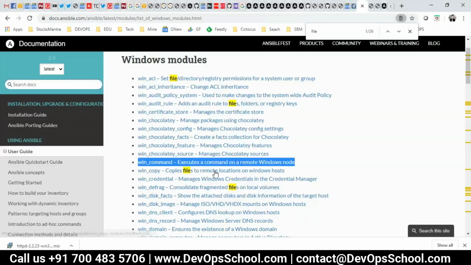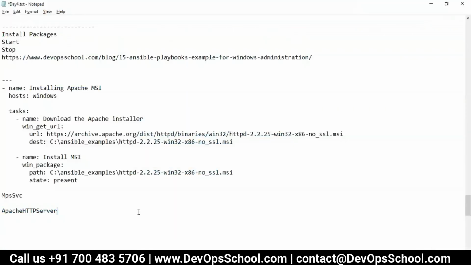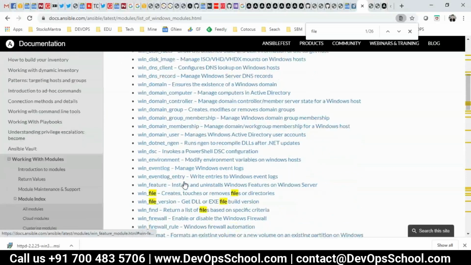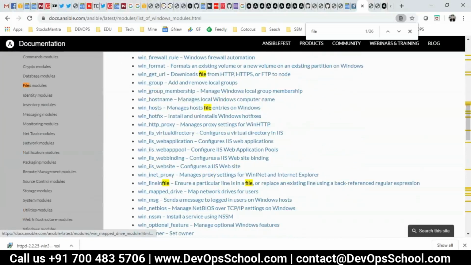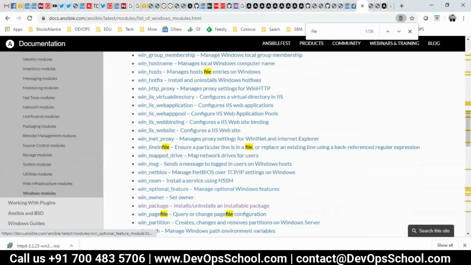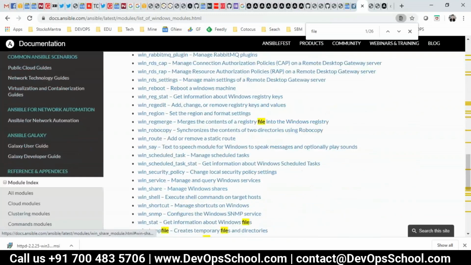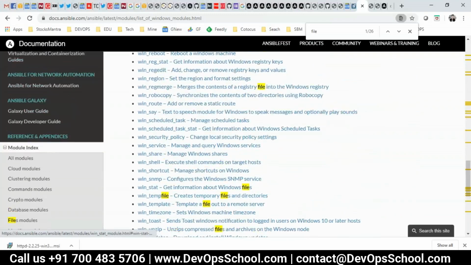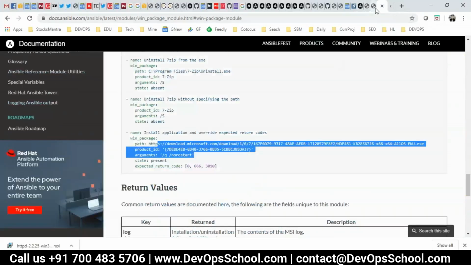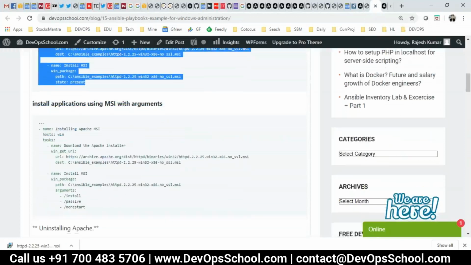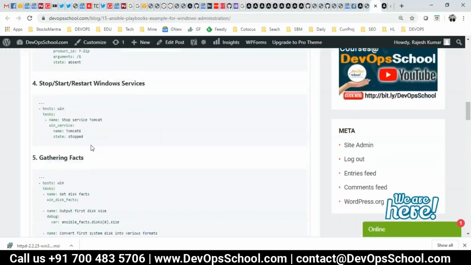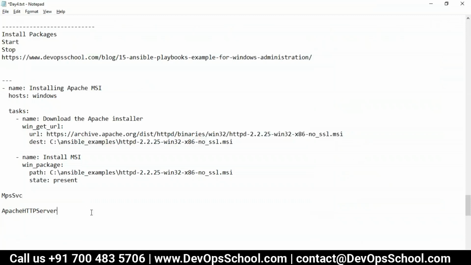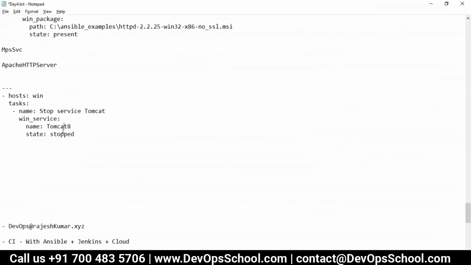The question is how to start it. I think you know that. I don't have to tell you. Any idea what that is? Which module am I going to hit? Any idea? Win underscore service. Yeah, you have used it. Win underscore service. Now let's copy paste. Simple. Here. Service name is Apache HTTP. State: started, not stopped.